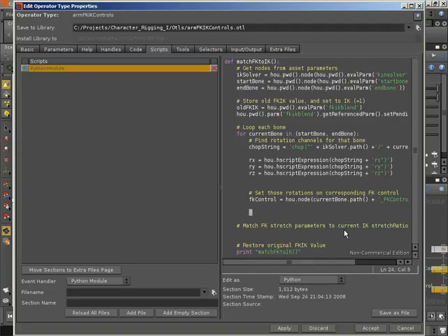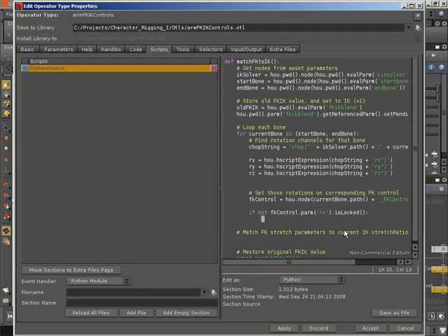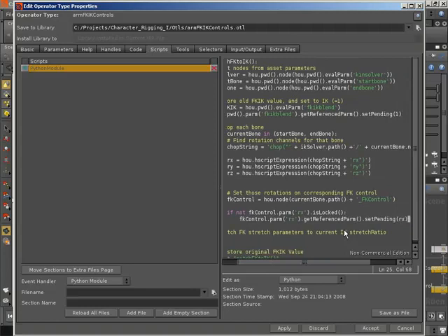So before we start setting anything, I want to see if the parameter is locked. If the parameter's been locked, we obviously don't want to set it. Trying to set it would cause a permission error. So I'm going to say if not FK control dot parm Rx dot is locked. So if Rx is not locked, then we can go ahead and say FK control dot parm Rx dot get referenced parm dot set pending, and set that to the Rx value that we get back from the chop expression that we called on.